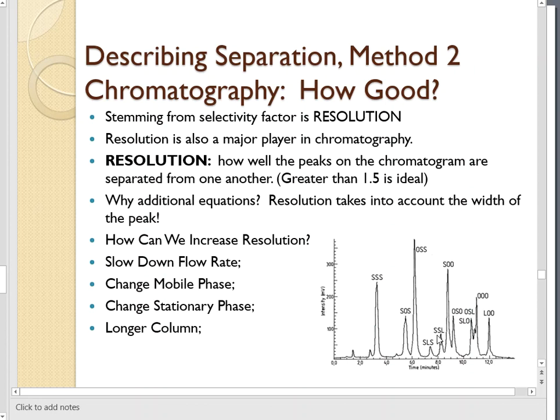However, this SSL and the SOO, these two peaks are side by side. Now, does it go all the way down to the baseline?